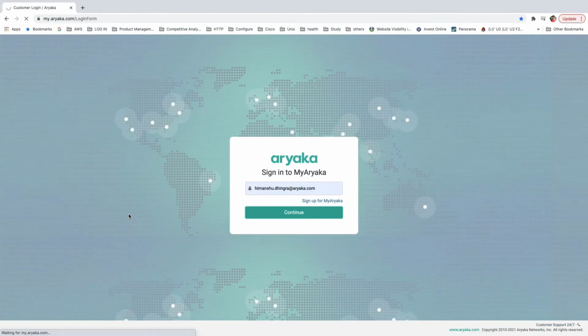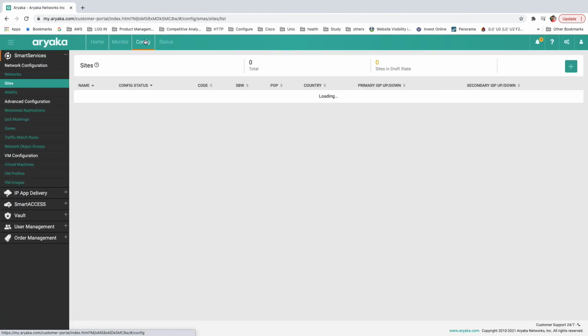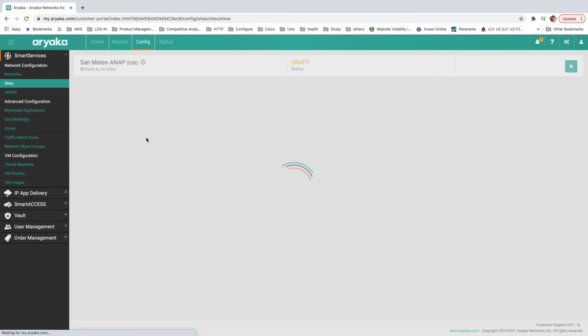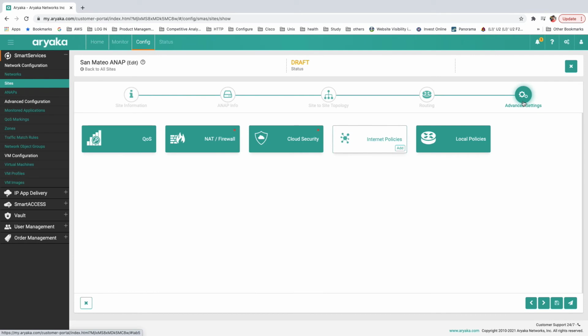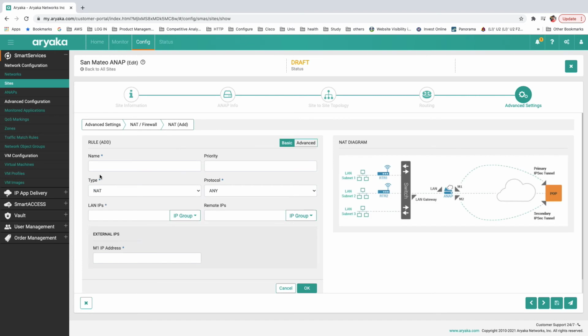First, log into the MyAryaka portal. You'll want to make sure you have read-write access to the MyAryaka portal. Navigate to the Config tab in the top nav. Select Sites from the left navigation and search for the site you want to make changes to. Navigate to the Advanced Settings. Select NAT/Firewall. Click on Add New Rule.